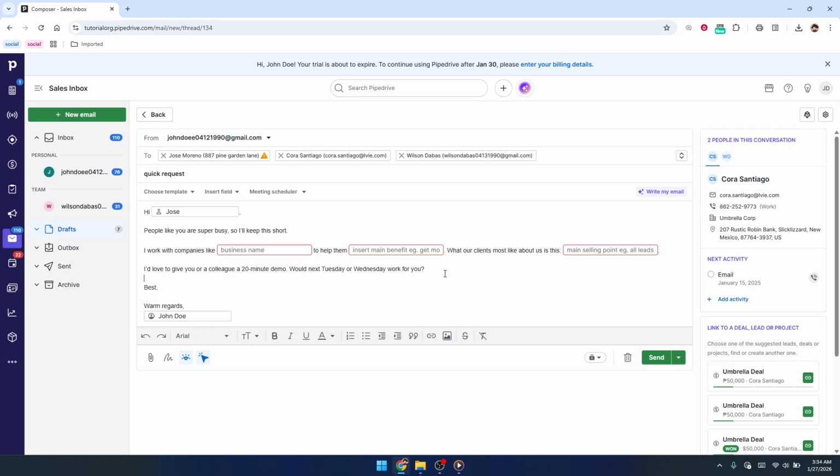And that's the basic workflow for using Pipedrive for cold outreach. Open mail, create a new email, add your prospects, choose a template, personalize if needed, and send all.